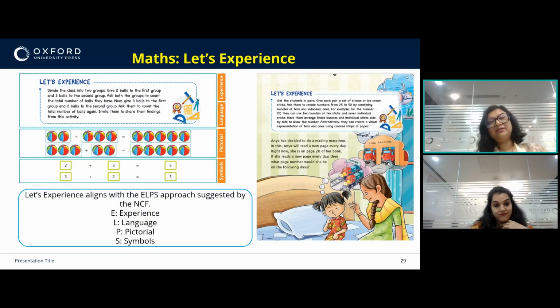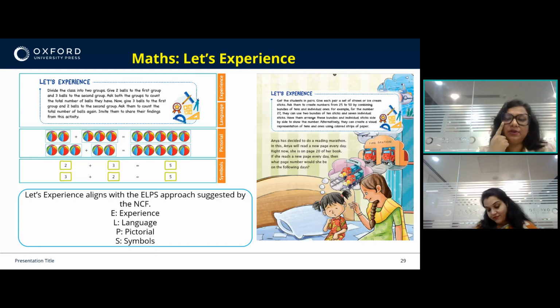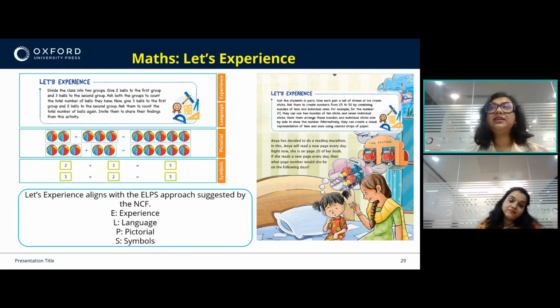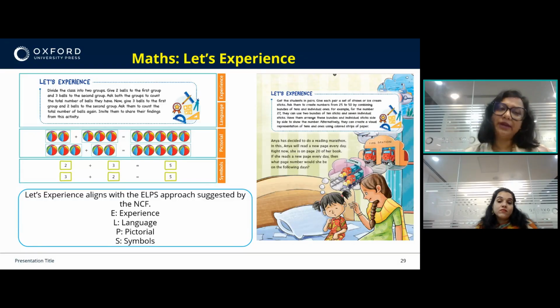In maths, we have added this section called Let's Experience. It's a key feature, not even a feature, it's the pedagogy of our maths chapters. So the pedagogy that the NCF recommends for teaching maths concepts is ELPS. So, what is this approach? I'm sure a lot of you are already aware of it. I would still like to explain what the ELPS pedagogy is.